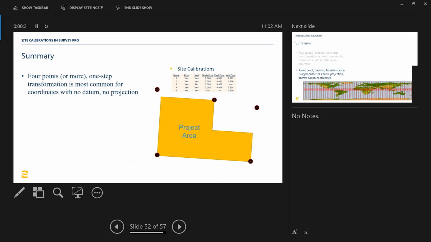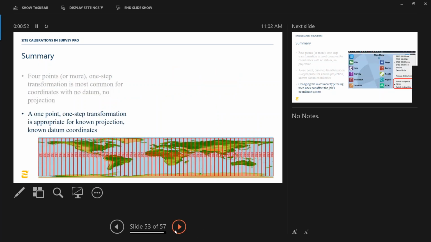Four points or more in my mind. We demonstrated that we can get away with two points with no redundancy, no check. Three does provide horizontal redundancy, and we can rely on the Geoid model, as Graham explained. But really, if we want to hold the local control, four points or more, one-step transformation is probably, not probably, it is the most common way of dealing with coordinates that have no datum, no projection associated with them.